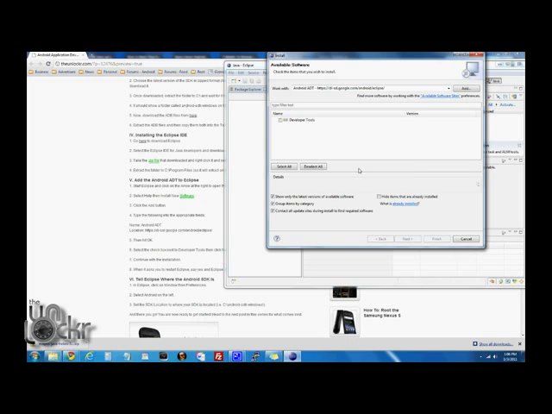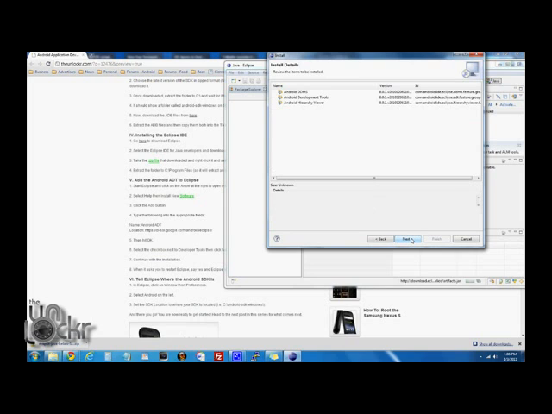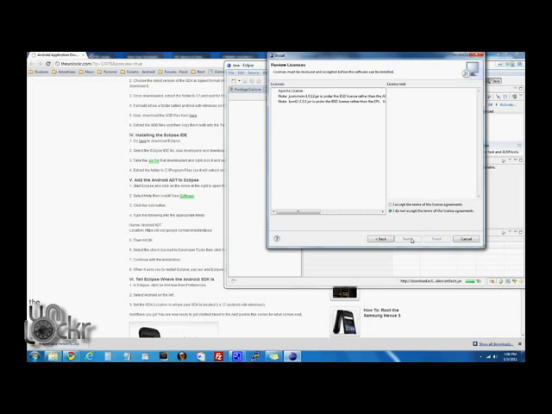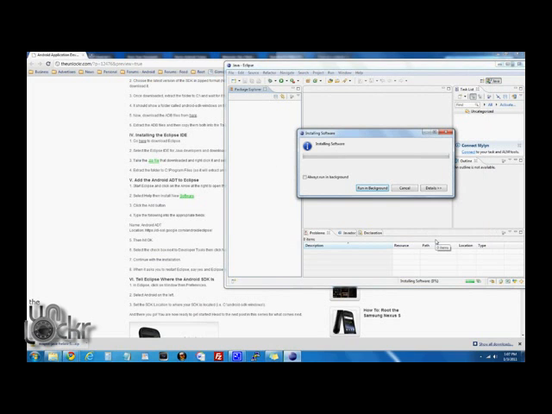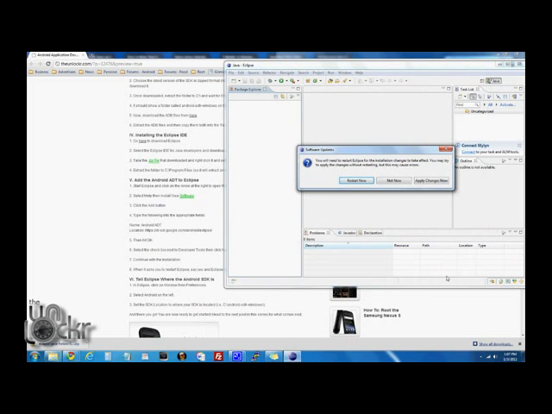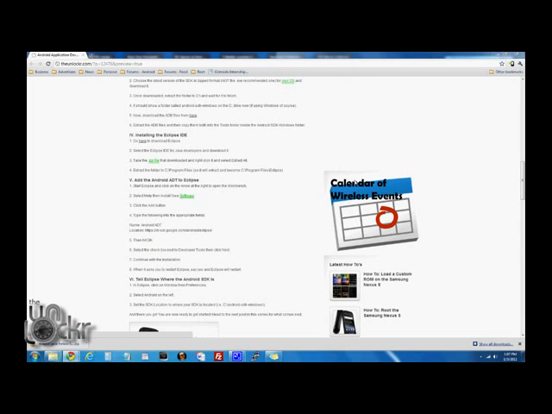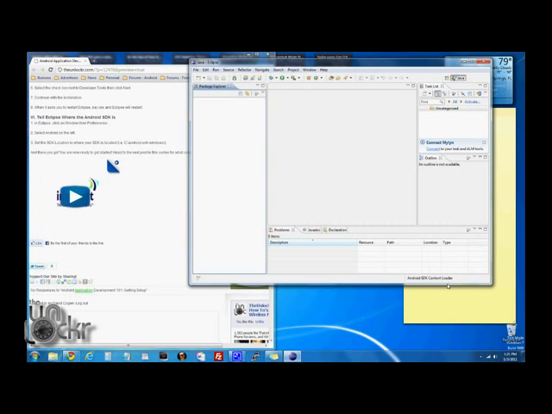Okay, and that'll show developer tools here. We're going to check that box. Click Next. Click Next again. Click that you accept, and finish. Once it's done, it's going to ask you to restart now. Click Restart Now, and wait for it to restart Eclipse.